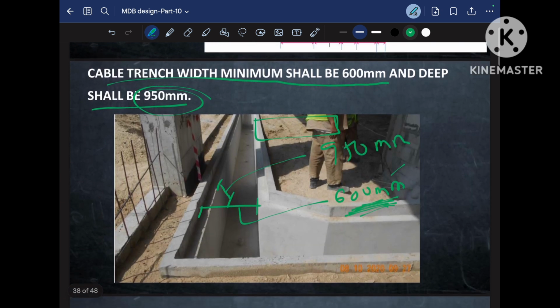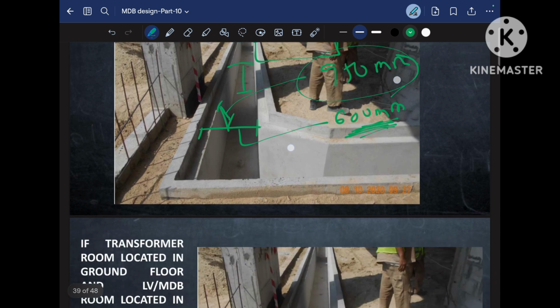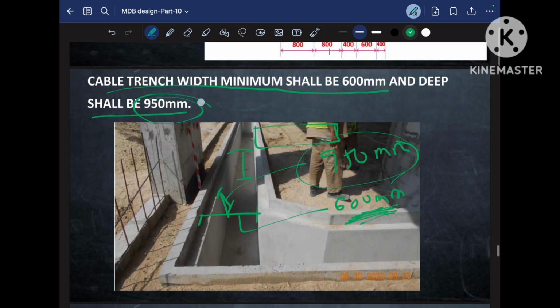But the depth of the trench, this is the depth. Okay, the depth of the trench is to be 950 mm or above in all cases. But this depth of the trench will be valid when the LV room is on the ground floor.